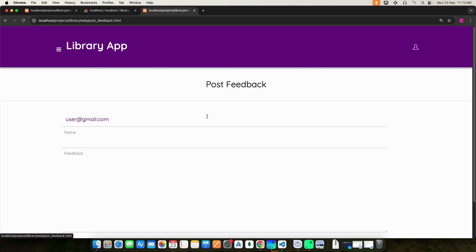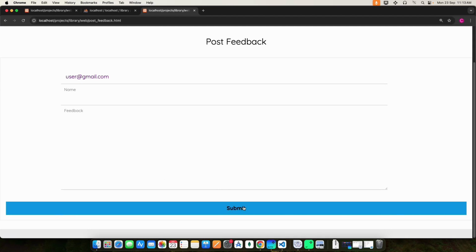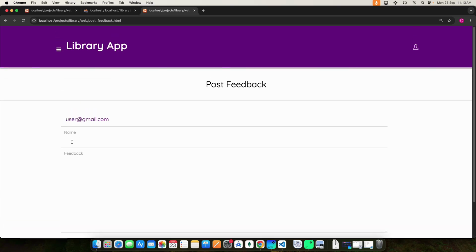Then click the post feedback. Here you can enter the name and enter the feedback. Then click the submit button, it will be posted.